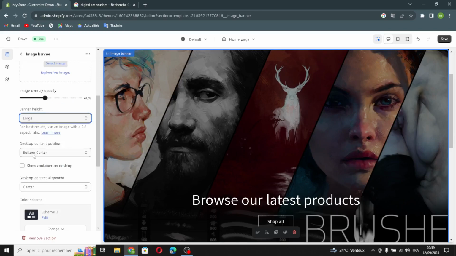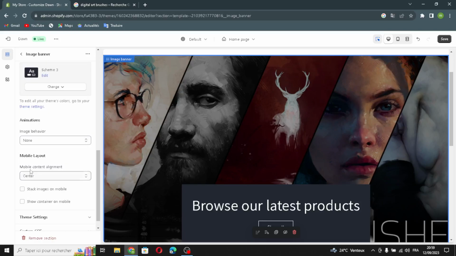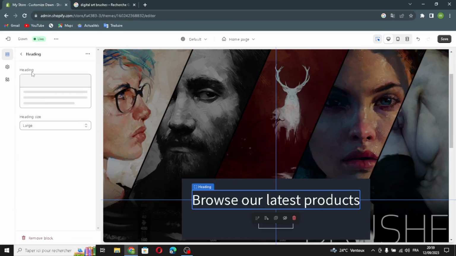You can edit the desktop content position. You can show container on desktop. You can also change the desktop content alignment. Here you can change the animations. You can change the mobile content alignments. Also you can turn on stack image on mobile and show container on mobile. So that's it. Now let's move on to the header.